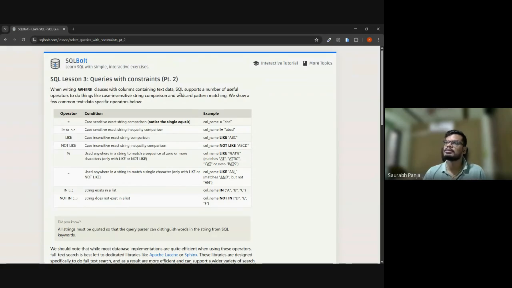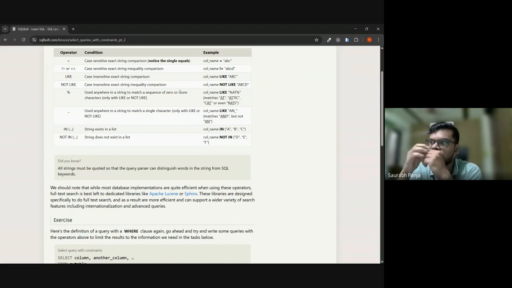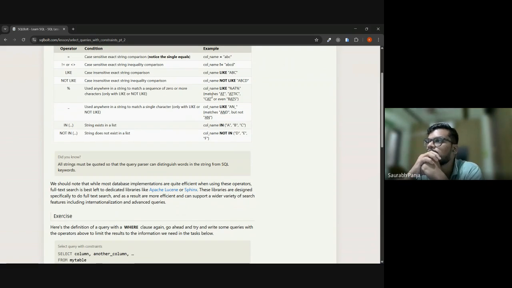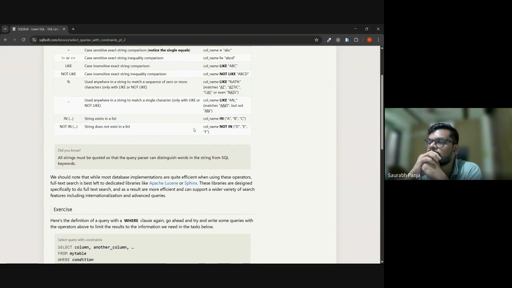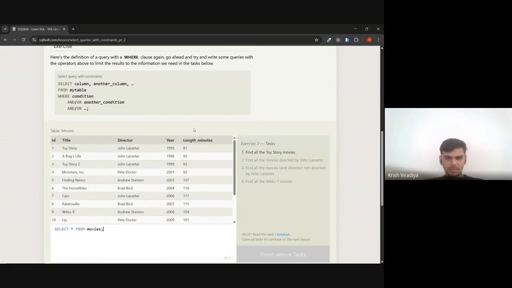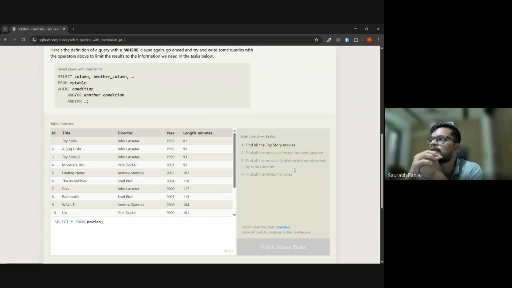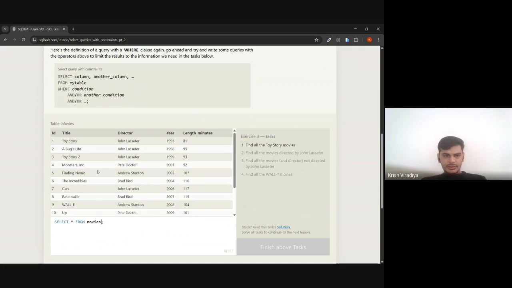Chapter 3, scroll down. Same. Okay. These are the operators and we want to use them. We should validate the implementation. Okay, scroll down. Or do you want to go through it? Yes, we will go through it while solving the questions. Makes sense. Find all the Toy Story movies.